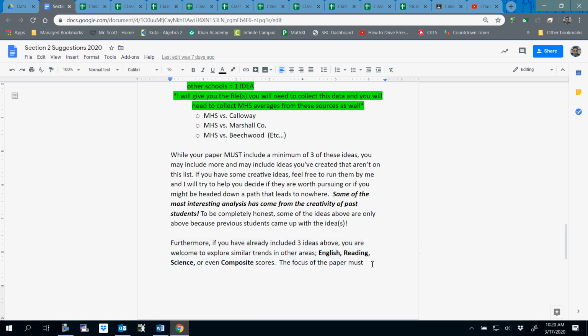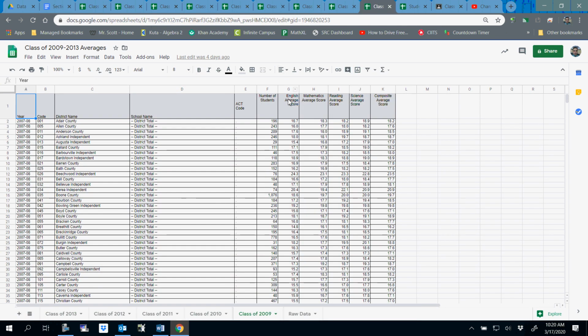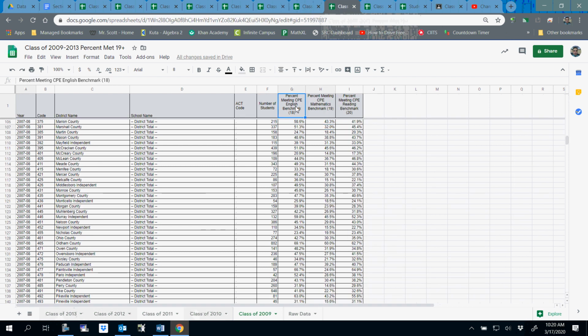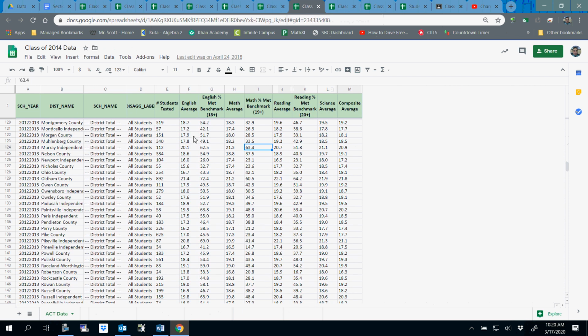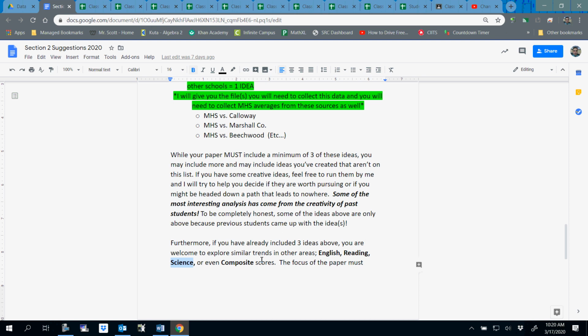The focus of the paper must be math, which is what I'm saying, but you're welcome to dive into some of these other territories as supplemental ideas. The English, the reading, the science. If you didn't notice before, in this file, you've got the English average for every class of 9 to 13. You've got the percent meeting English benchmark, college ready for English, college ready for reading. You've got that data already there. And in the 14-15, you've got the same data. You've got the class average for English, you've got the percent meeting English benchmark, reading, and you've got composite science data, and you've got composite data. So there's a lot of other options you could take this if you wanted to have some supplemental things for the paper.